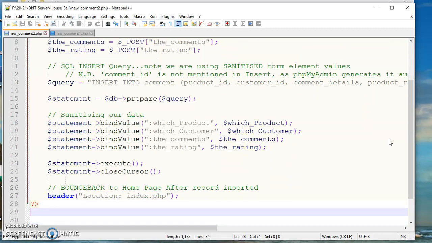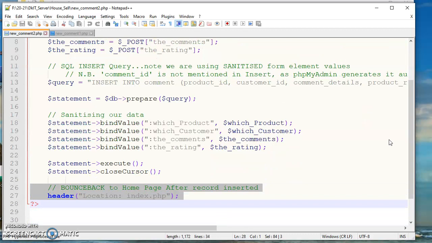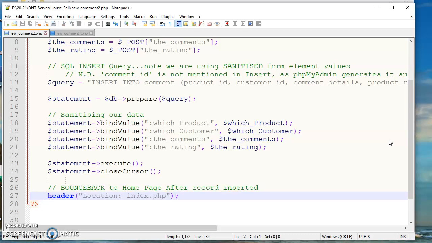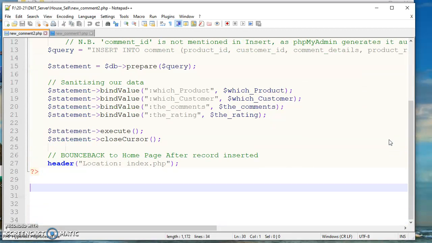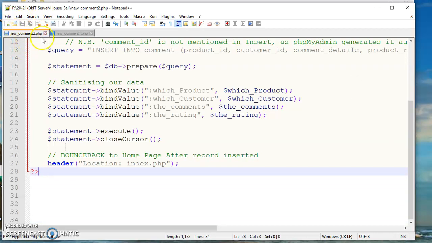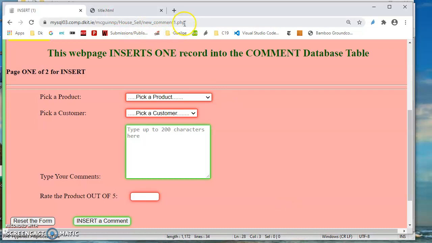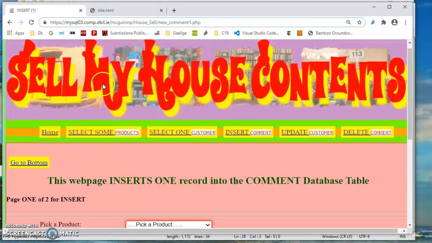Okay, and what happens when we've done that? Well, we can just bounce back to the home page. So that's how we do it, like that. Okay, so header location index.php. So notice no HTML whatsoever there. Okay, so we never see new comment 2.php up here, because as soon as we click on the submit button, new comment 2 will run and then it will bounce back to the home page.